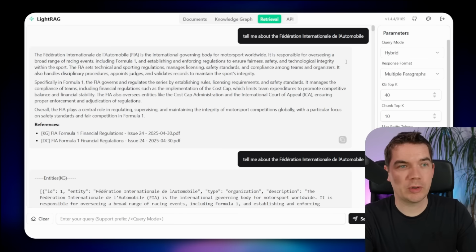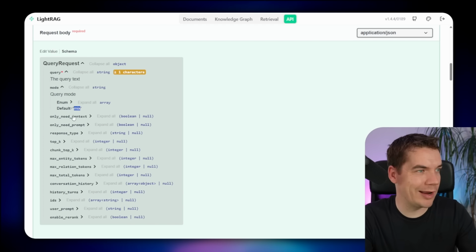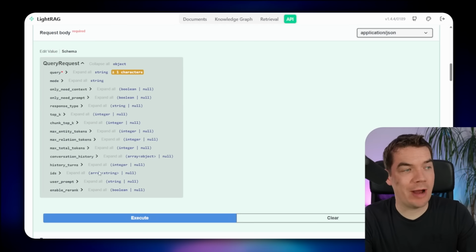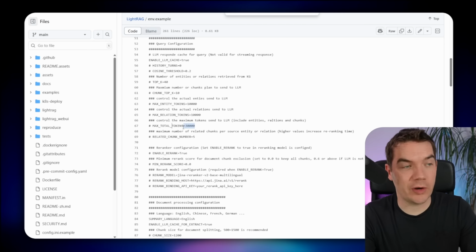But as you saw in the retrieval section, there are a lot of parameters that you can set to actually configure and tune the responses. So within the API, the default query mode is mix. And as I mentioned, you should use re-ranking with that. Whereas for the rest of the parameters, it's just going to use what's set in the environmental variables, such as top K set to 40, top chunks to 10, max tokens to 30,000.